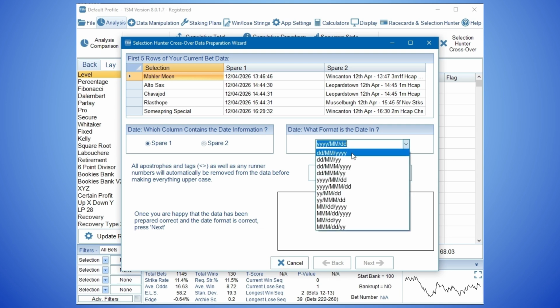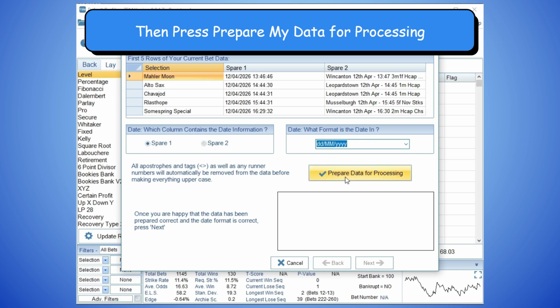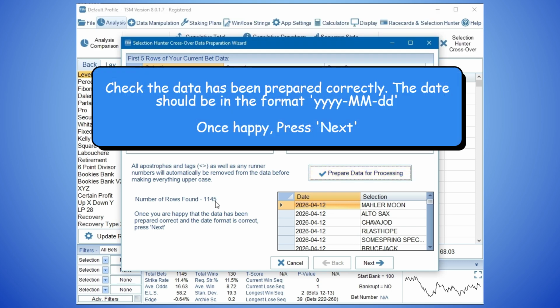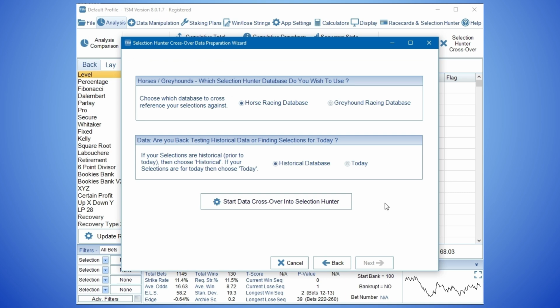Verify the data has been prepared correctly. If the date is shown incorrectly, try again with a different date format on the drop-down. The final date format should be YYYYMMDD. All apostrophes and tags as well as any runner numbers will automatically be removed from the data before making everything uppercase. Press Next to go to the next stage.